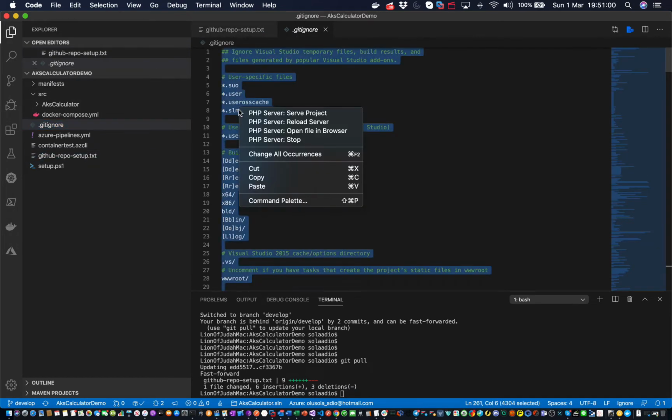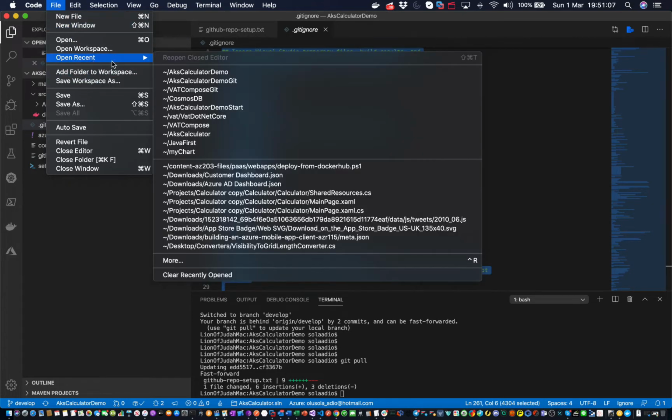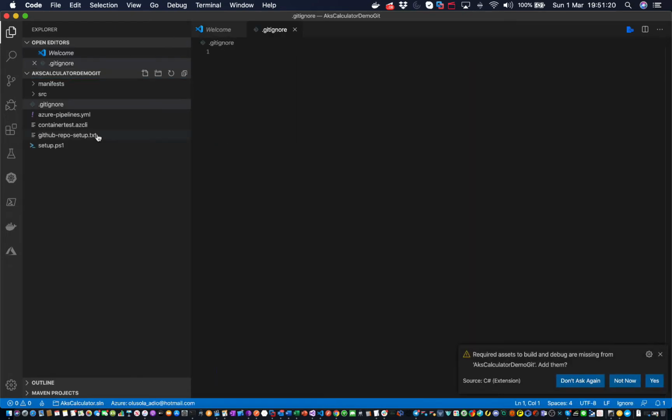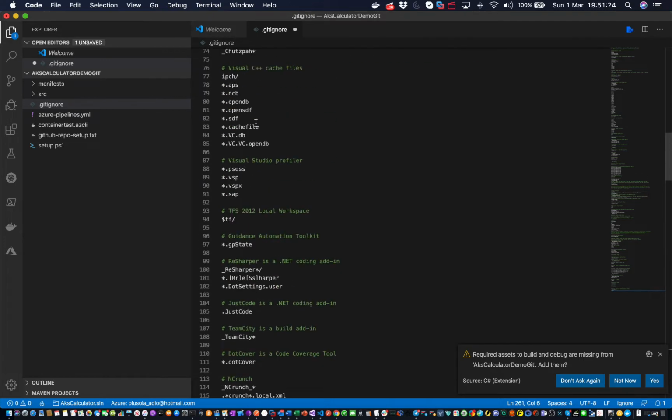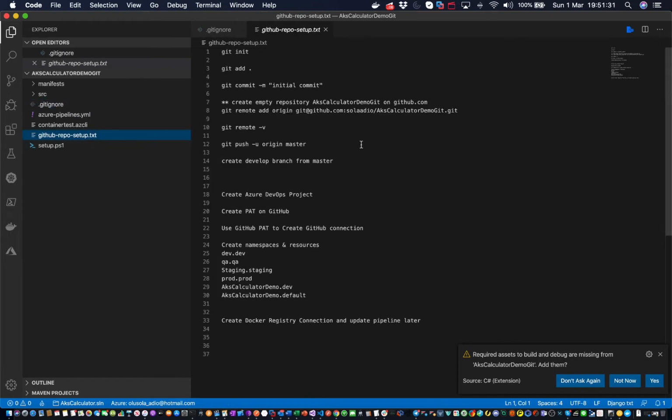we're then going to add a gitignore file here in AKS calculator demo, and then we'll go into Git, then we do new file. So we create the gitignore file just to ensure that we don't load up files we don't need into the source control. So let's save this. So we're ready to move.